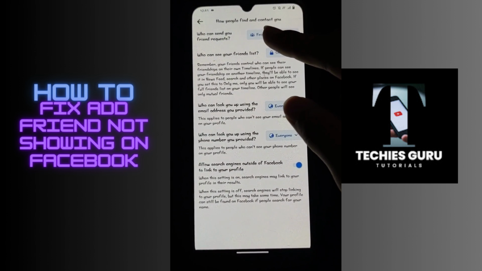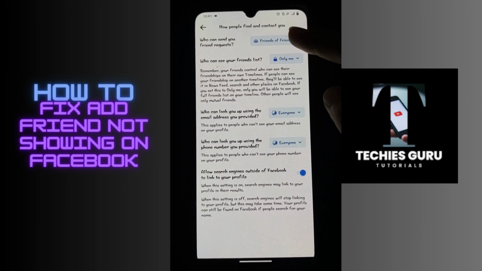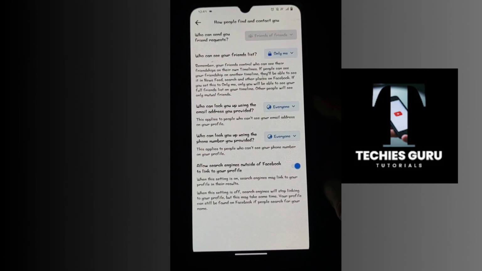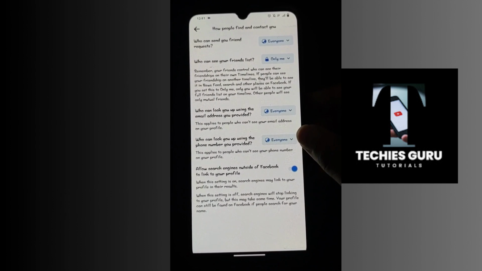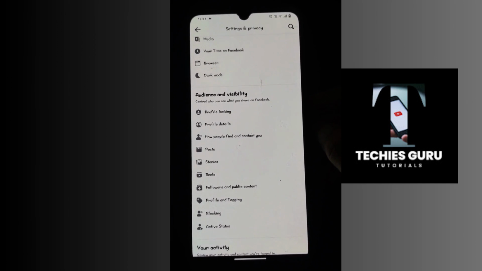and now on the first option you will have who can send you friend request. So under that you have to simply tap on the drop down bar, and then you have to choose everyone. And that's it. That's how you fix that add friend button on your Facebook.